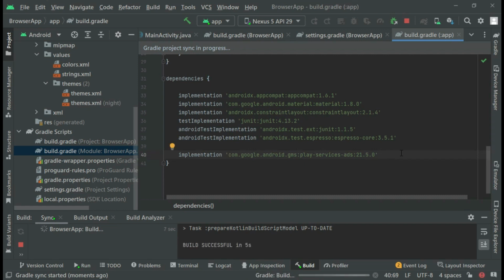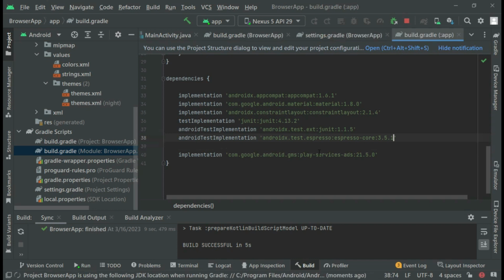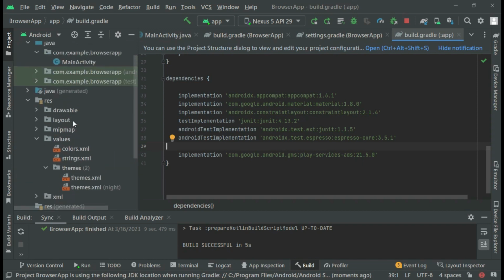Sorry, this is double quotes. This is single quotes. So you can use double quote or single quote. Once I add this, I sync my project. So Android AdMob has been added to our project.